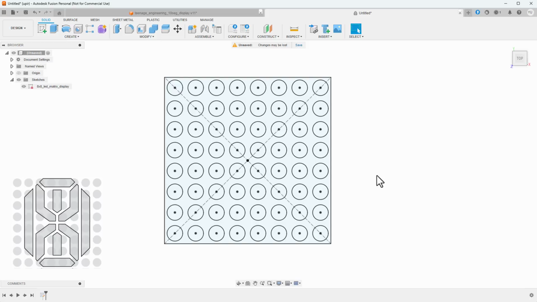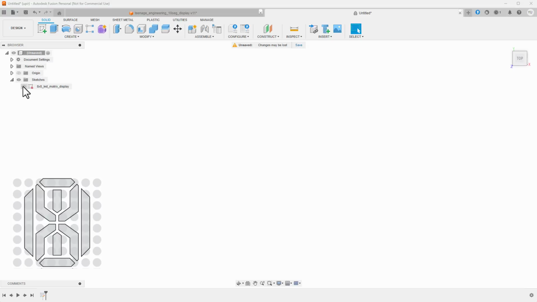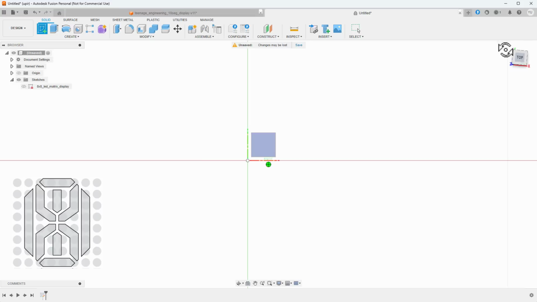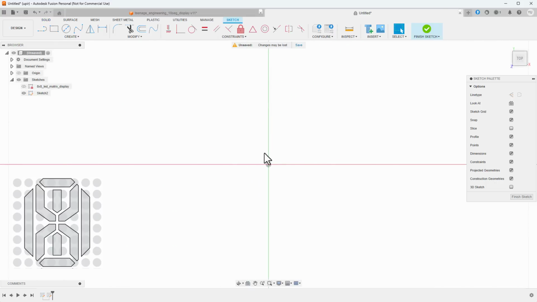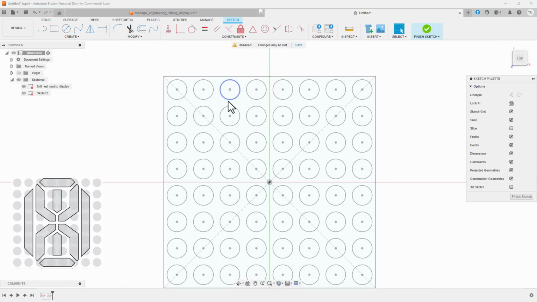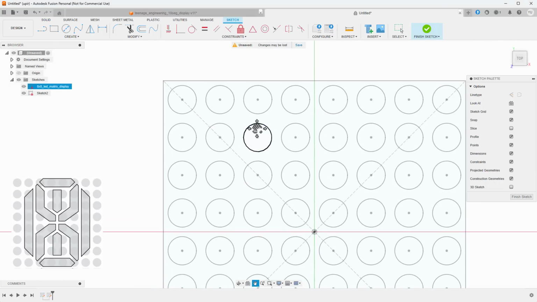Since I already have the sketch from Adobe Illustrator, I will put it on the side and use it as guidance. And in Fusion, I will quickly hide this sketch and create a new one by clicking the Create Sketch button, and again create a new one on the floor plane. Then we can show the 8x8 LED matrix display and start drawing those segments.